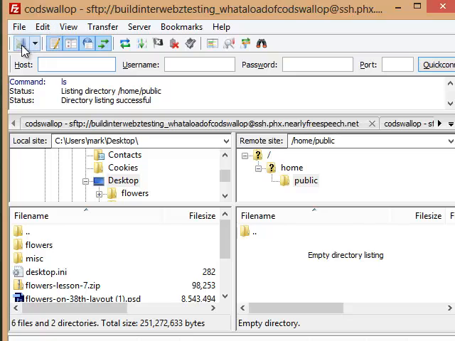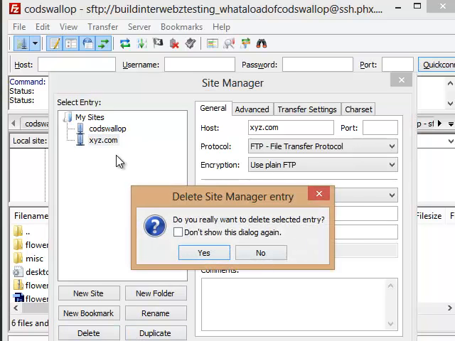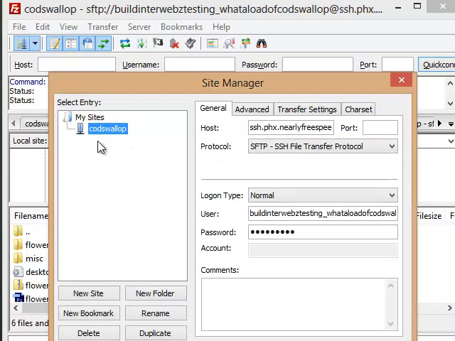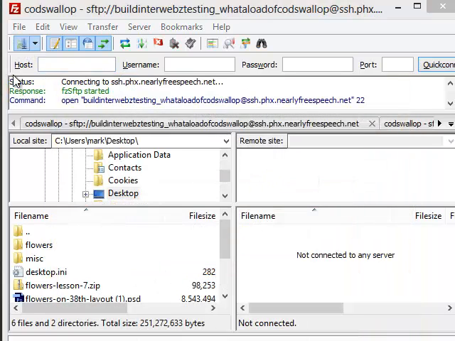Okay, three ways to get into your site. Here's the Site Manager button. This just gives you a list of your sites. So if you already have a bookmark here, you can just hit connect. That's great. It'll just try to connect.